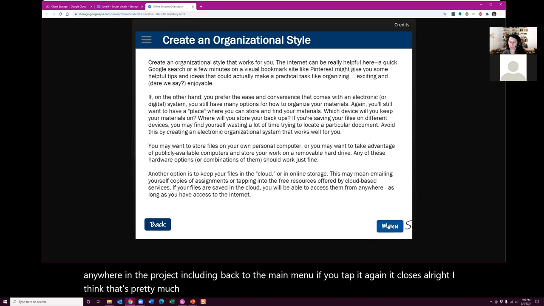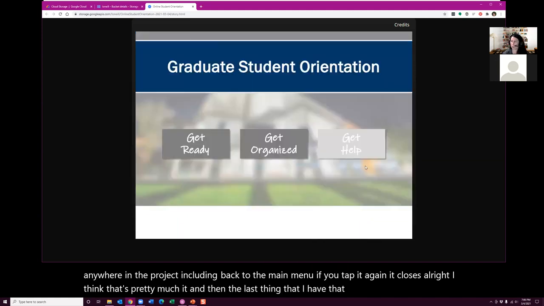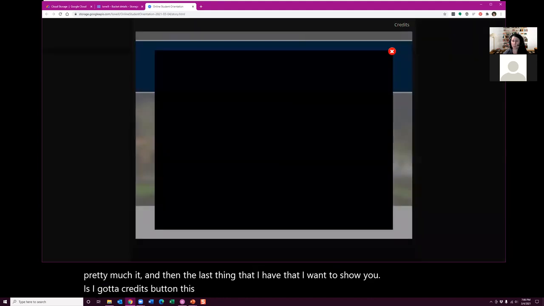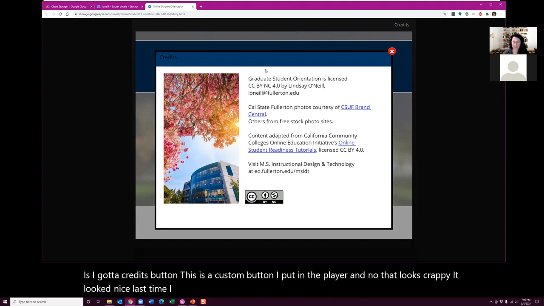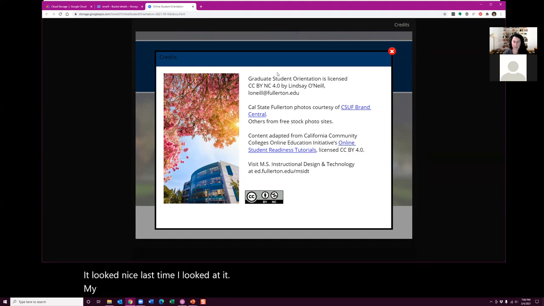And then the last thing that I wanted to show you is I got a credits button. This is a custom button I put in the player. And oh no, that looks crappy. It looked nice last time I looked at it. My heading broke, but that's okay. I've got a slide that pops up. This is called a light box slide that has credits.